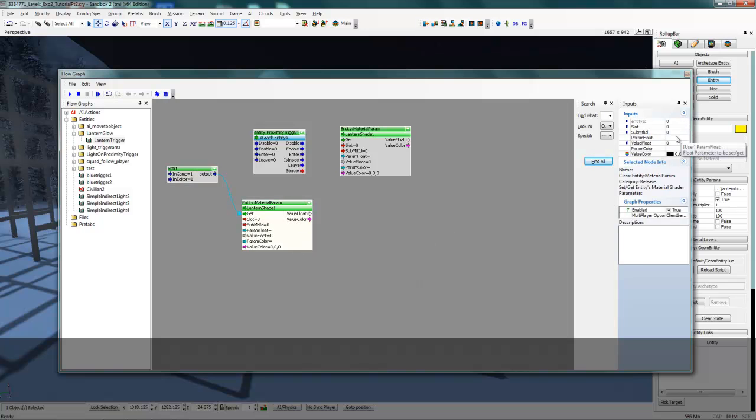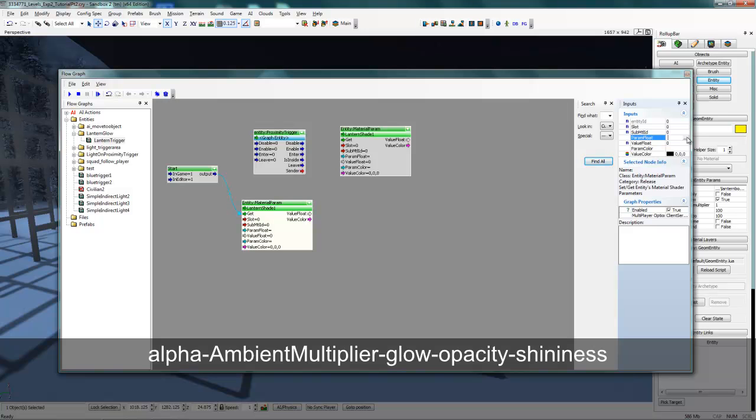Over here we have our parameter float, which is where we put in what we're changing. So click on that. You'll see a small box button appear. The first time you click on this, you'll be given 5 options. They are alpha, ambient multiplier, glow, opacity, and shininess. There's a glitch in the system, so you'll only get to do this once, so it's best if you have a pen ready and write it down for future reference.